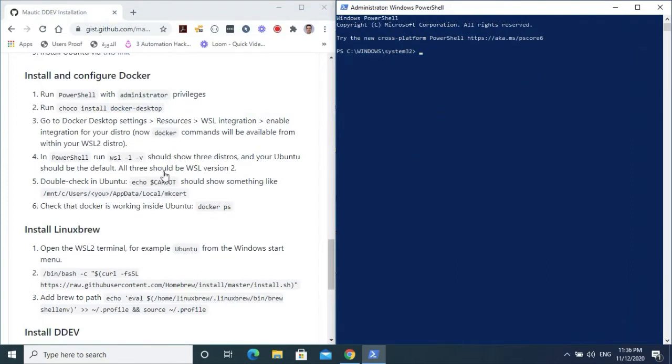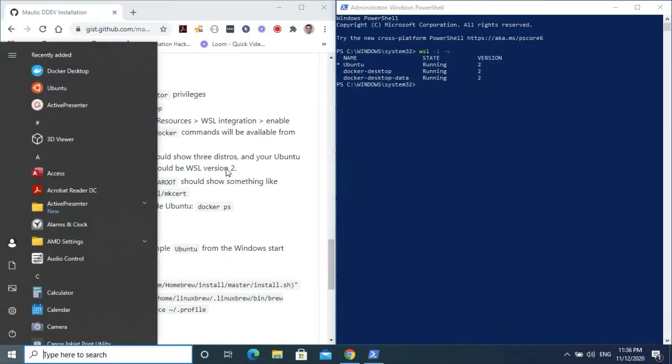Now in PowerShell, we have to run this command just to verify that we have the right configuration. Now we have Ubuntu, Docker Desktop and Docker Desktop data, three items, all of them on version number 2, so we are on the right track. Now we have to start Ubuntu. Just go to the start menu, then click Ubuntu.